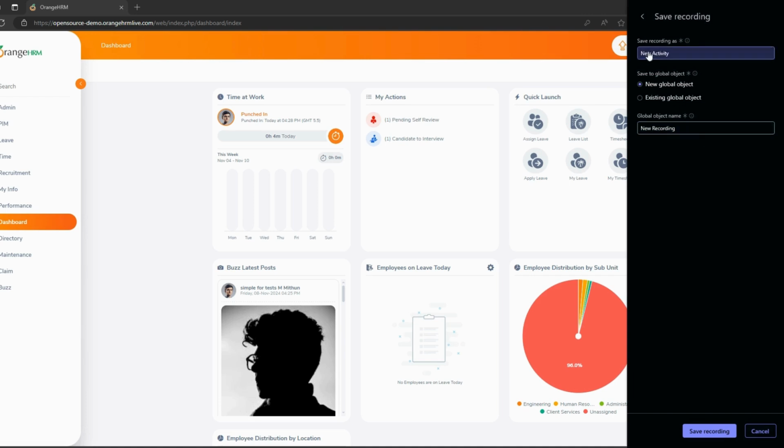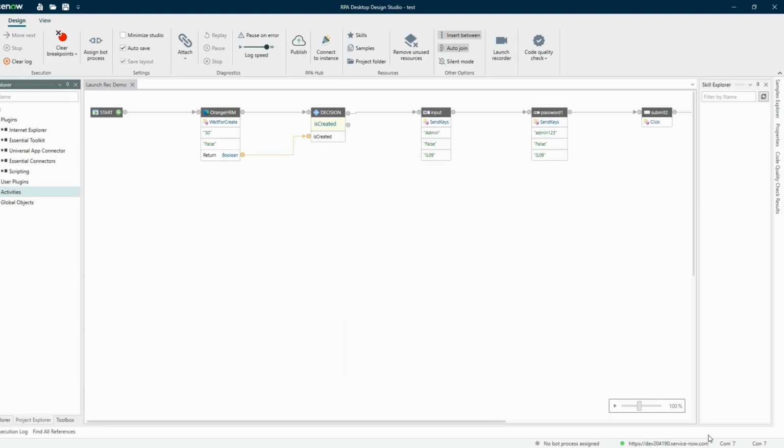Once you click save, you have to give the respective activity name. So let's say this is going to be my launch recorder demo. If you want to save it to a new global object, you could also do this with a global name, or you can save it to an existing name. So let me save it with the same name as the recorder name, and then let's save it. Once you click on save, it automatically moves back to the studio.